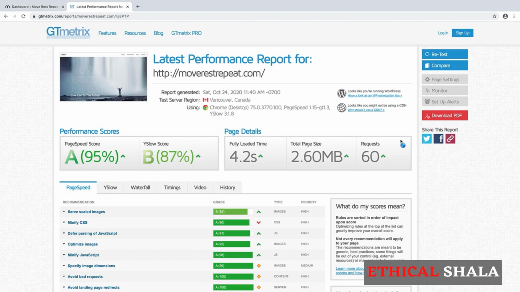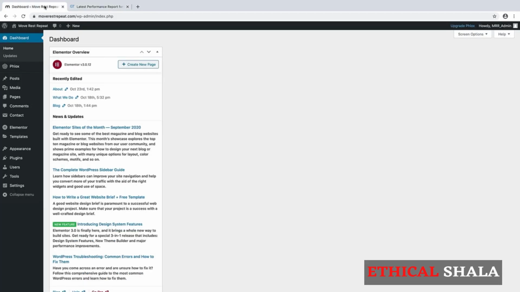We have a page speed score of 95% and a Y-slow score of 87. These are two different benchmark tests for a page. Over here, what's interesting is our page details say that it takes just over 4 seconds for our page to load. We're downloading about 2.6 megabytes of content, and we're making 60 requests to the server for different files and media items. So again, that's not bad. But let's see what optimizing our site would do. Let's go back to our WordPress dashboard.